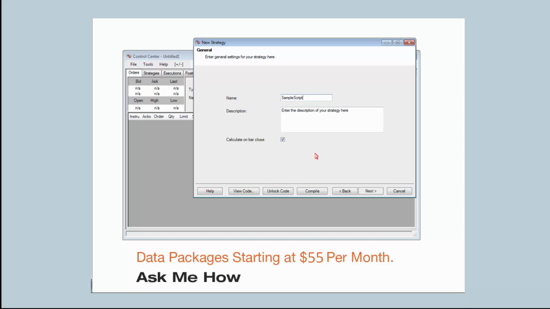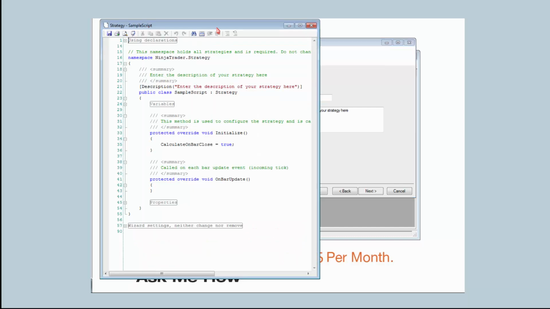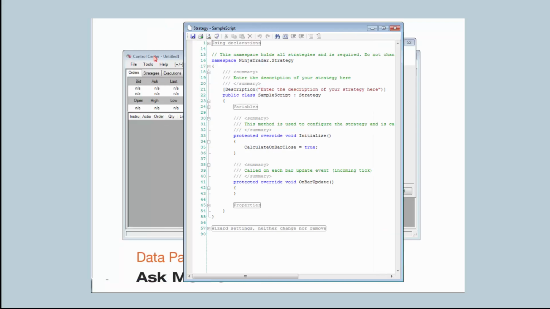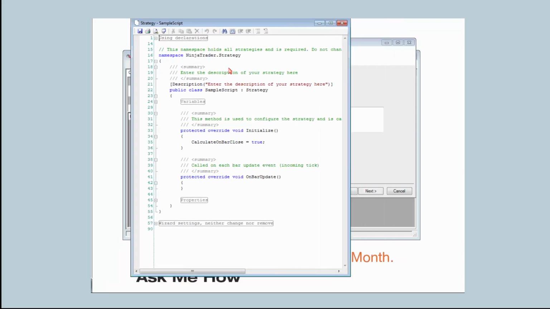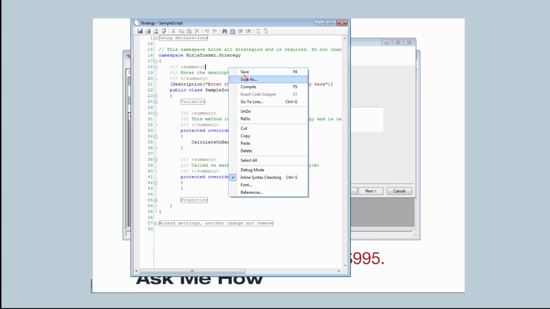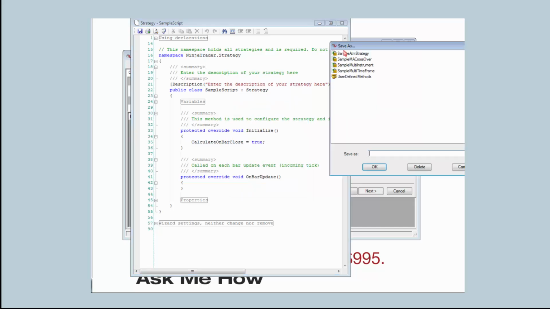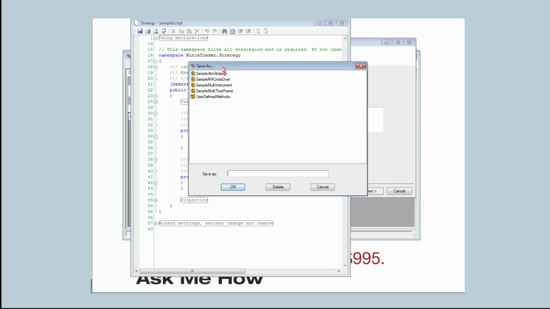Now to make the copy, I'm going to click the View Code button. You can see that we have the code of the sample script. To make the copy, I'm going to right-click the script and select Save As. The Save As window is very similar to a Word document. By clicking Save As, it basically makes a copy. So we'll call this Sample Script Copy.